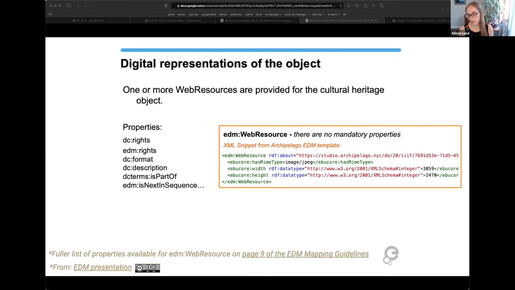Like, let's say you had an audio file that could only be accessed, was not available, had a different license than maybe the image for something. So you could really break down how that's defined. You could also include extended information from EBUCore, which we have done in the Archipelago template for your MIME type, your width, height, different things to describe your digital resources further.